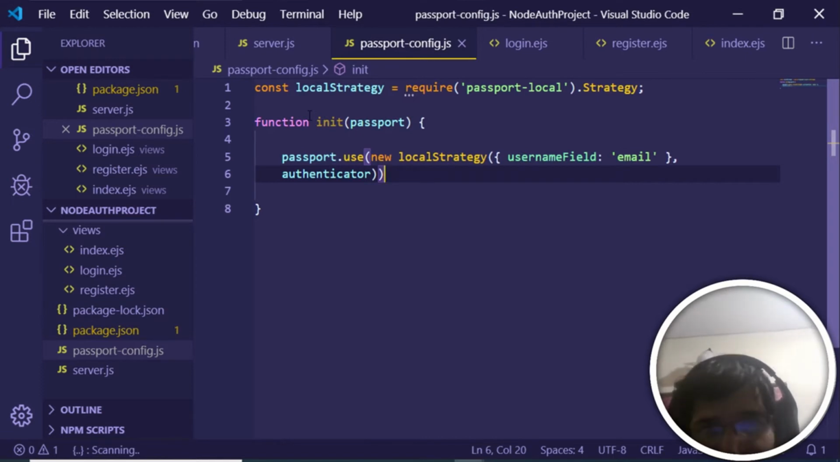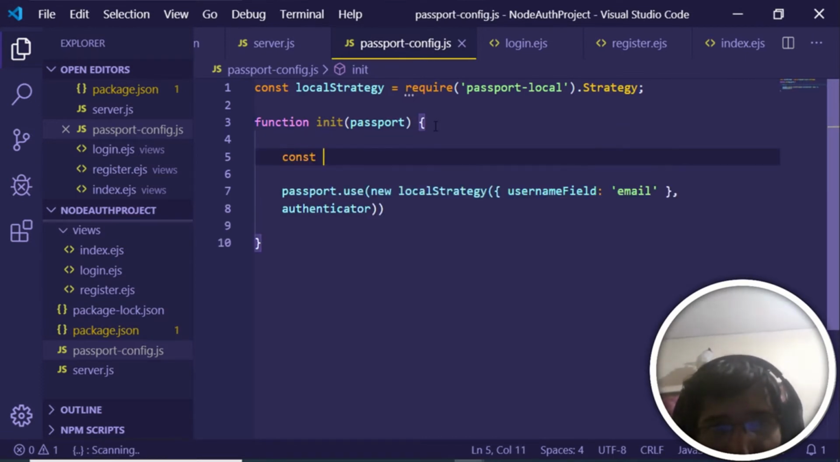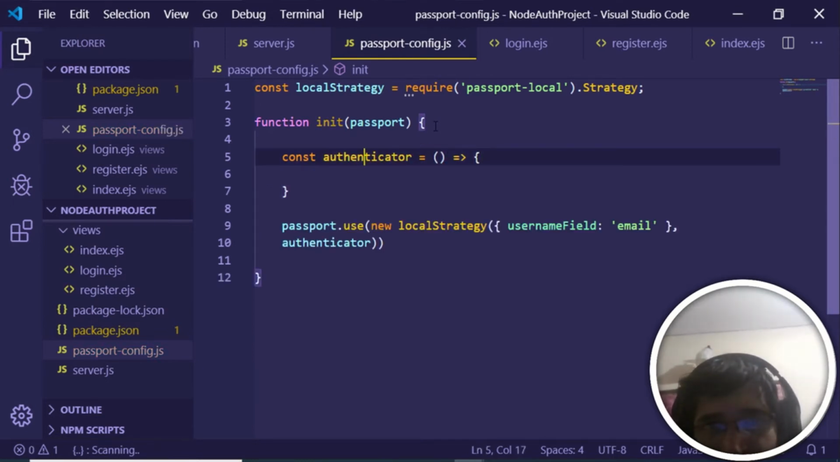So this function I will create right here at the top here in the init here. So const authenticator. So this is the arrow function. It receives 3 arguments. So I will write here, first argument will be email and password and done. So done function will be called whenever we are done with this functionality.